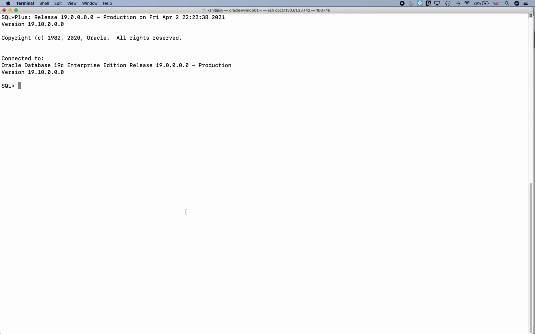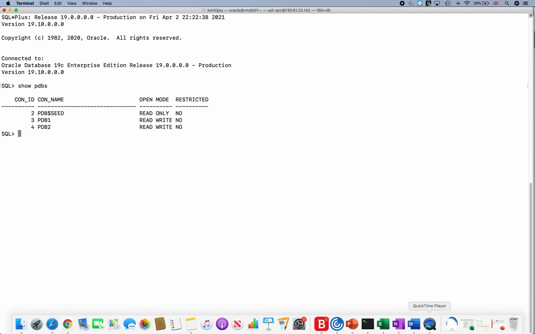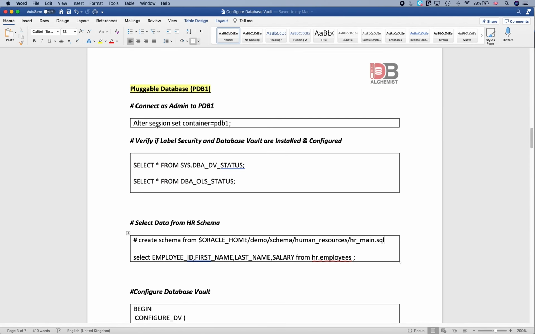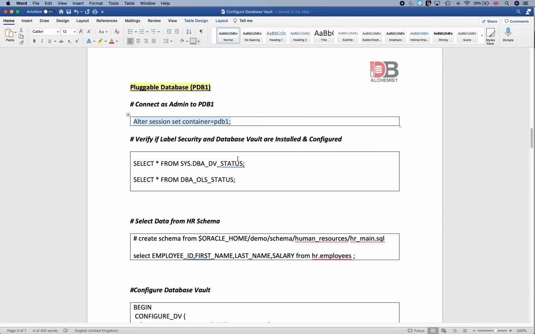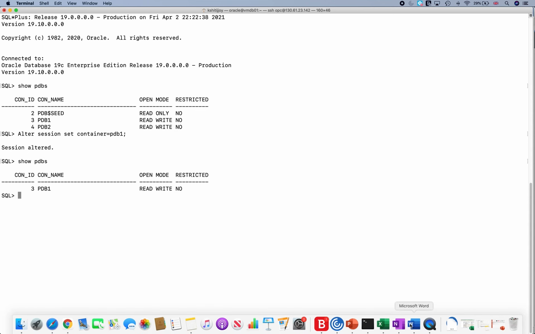So if I do a SQL plus / sysdba, let me increase the font for the guys who are working on their mobiles. If I do a show PDBs, here you can see that my pluggable database PDB1 is up and running, right? So all I need to do now is connect to the PDB. I'll use a simple command, alter session set container equals PDB1, which will help me to go inside the pluggable database. Right, so if I do a show PDBs now, you'll see that I'm inside the pluggable database.